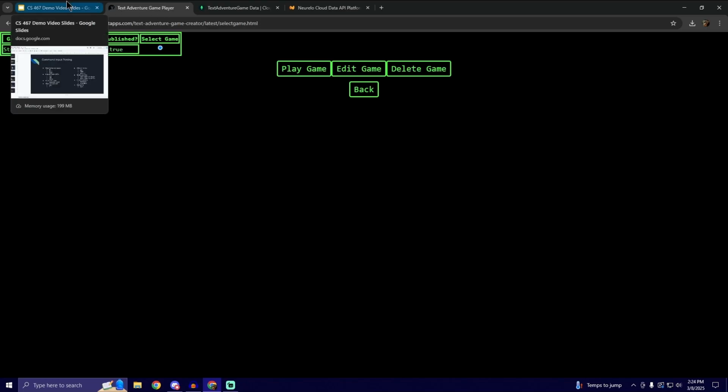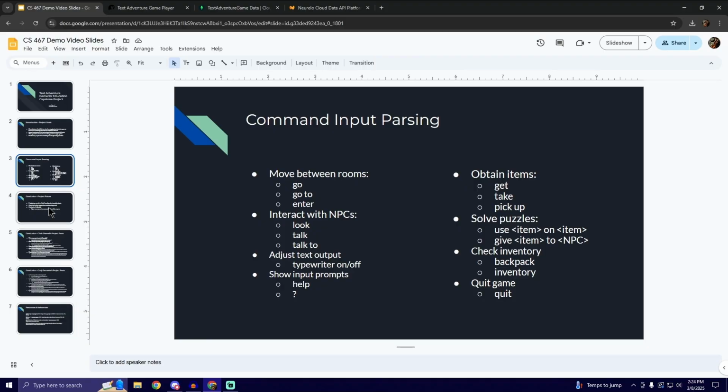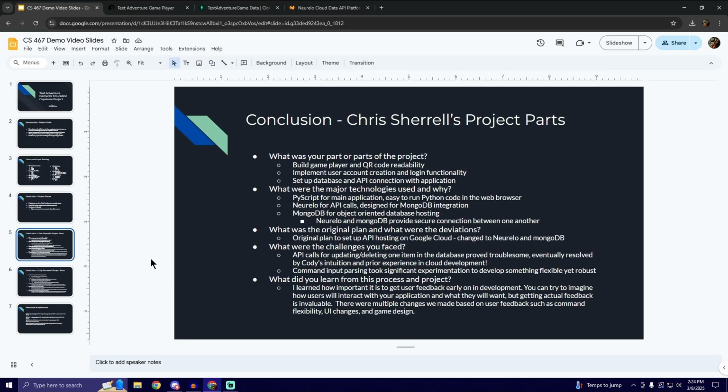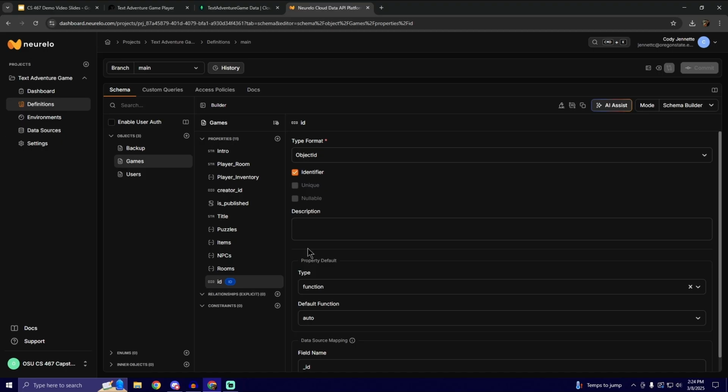It is currently in a fully functional state and is open to further expansion or development. The project is hosted on PyScript, which is completely open source for anyone to review and use. To recap, we'll rehash how each individual member of our group contributed to the creation of the application and meet its requirements. I set up the MongoDB database and Nerello API calls that allowed games and users to be created, read, updated, and deleted as needed by the application.